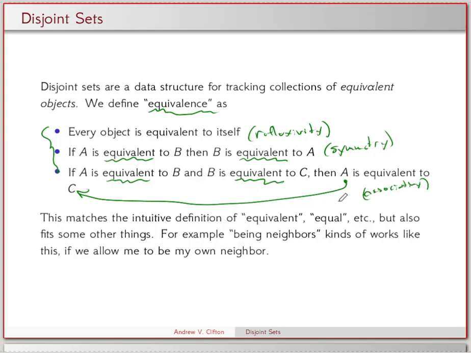It also works for all sorts of other things. The example I gave is being neighbors, if you allow yourself to be your own neighbor, then that fits this definition. If I'm your neighbor, you're my neighbor. If I'm a neighbor to you and you're a neighbor to somebody else, then I'm neighbors to the third person. If you have objects that are touching each other, that would work according to this definition. Every object is touching itself. If I'm touching you, then you're touching me, and so forth. So lots of things fit into this mold.